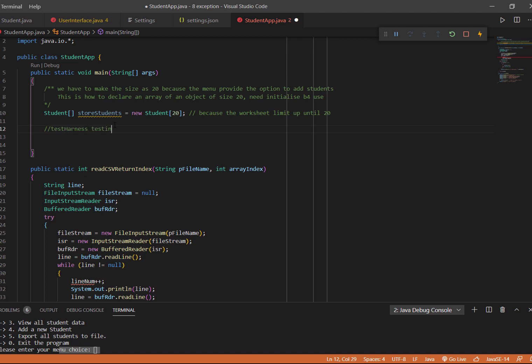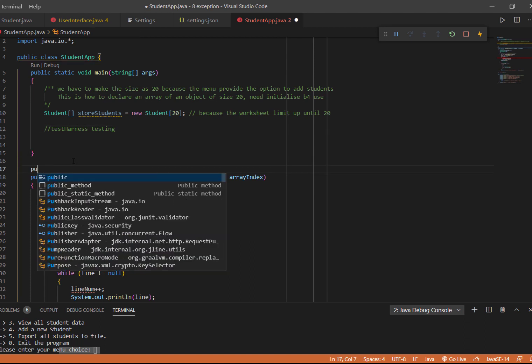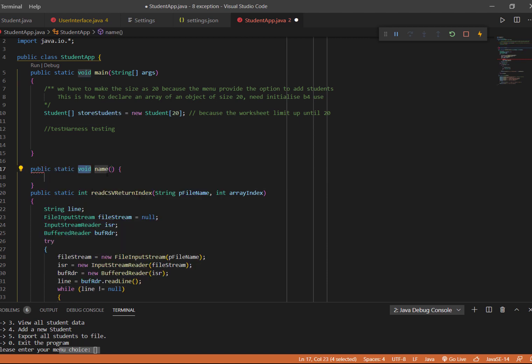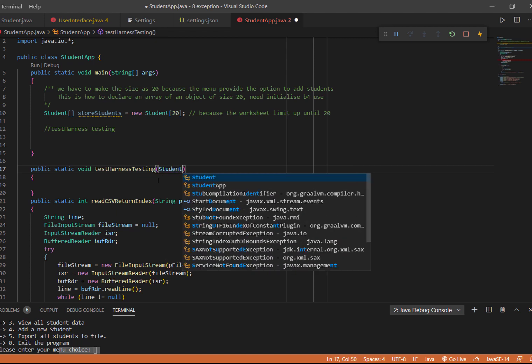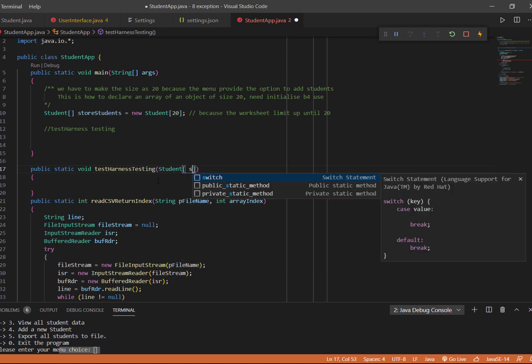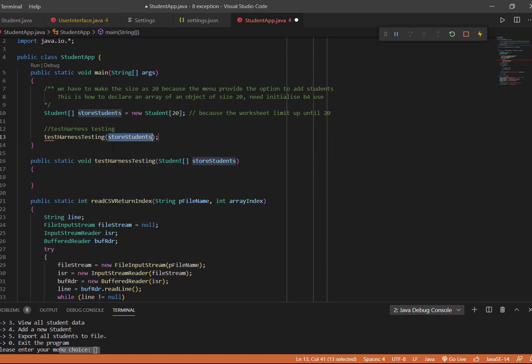If you are doing a test harness testing, you write a method, a public static method, and let's call this one test harness testing. We want to test if the array is working or not. So we get the student array, store students. You get this parameter, pass it in here, and then we will do the test harness testing in here.